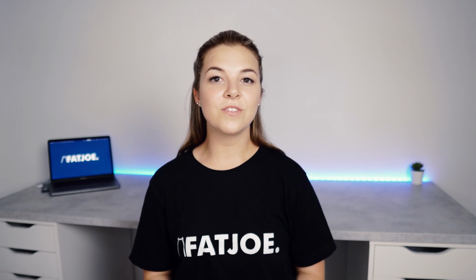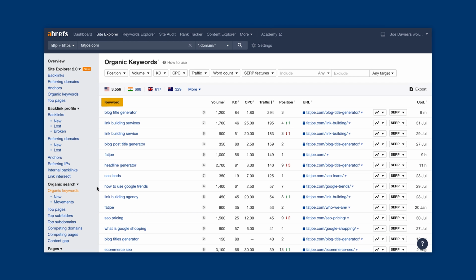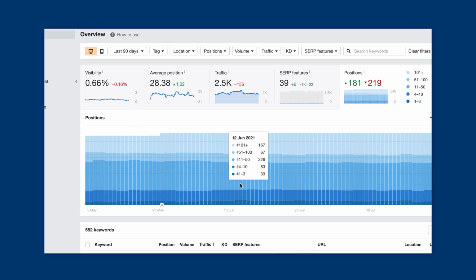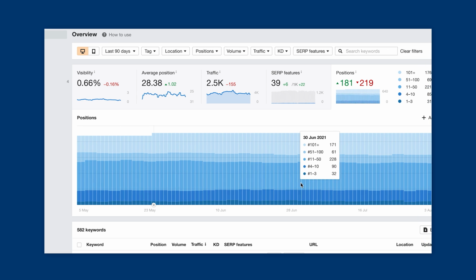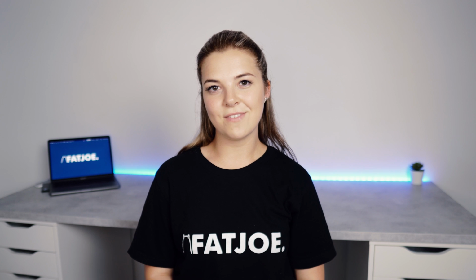Ahrefs shows you the website's ranking position for multiple keywords at once, so you can use this tool to monitor rankings over time. Take a look at the organic keywords report to see which keywords the website's ranking for, which pages are ranking, and where in the search results it ranks. You can also use the rank tracker to monitor rankings for specific keywords over a much longer time frame. So if you notice that the website's rankings are dropping over time, this will be a point to note in your audit as a major element that you'd want to investigate further.